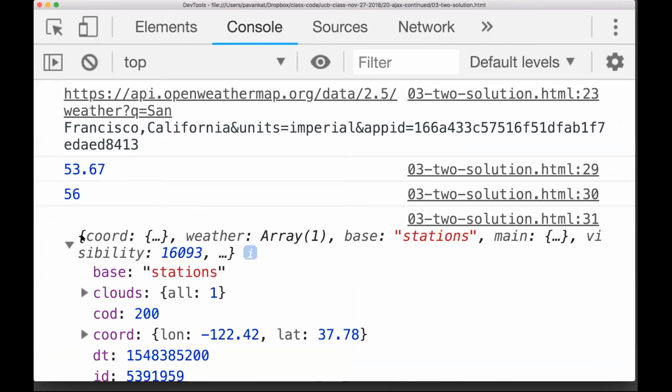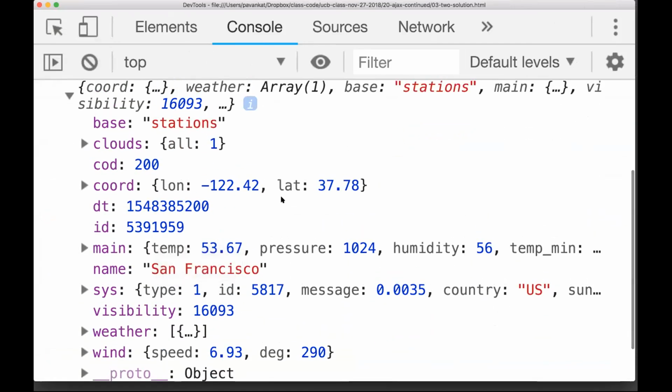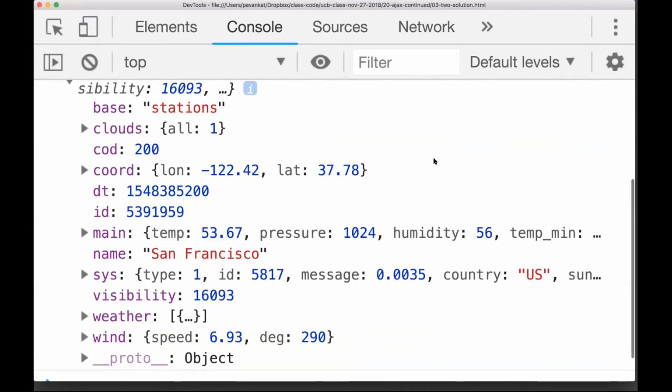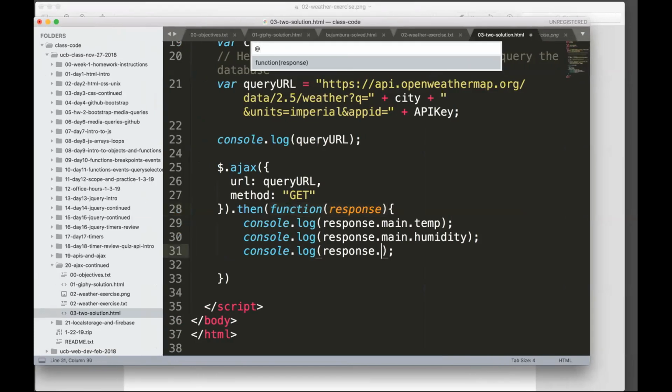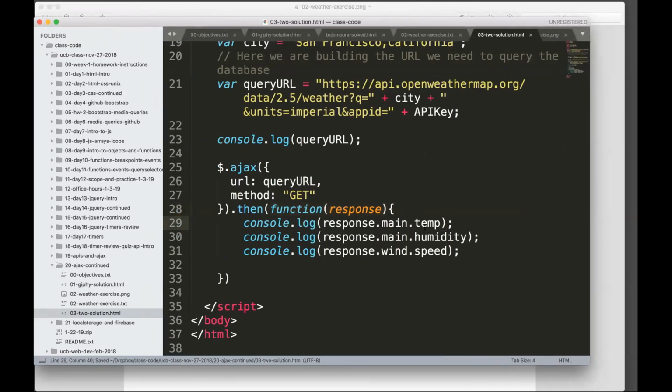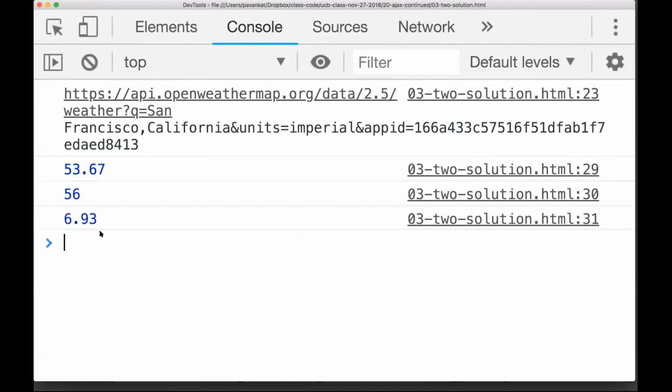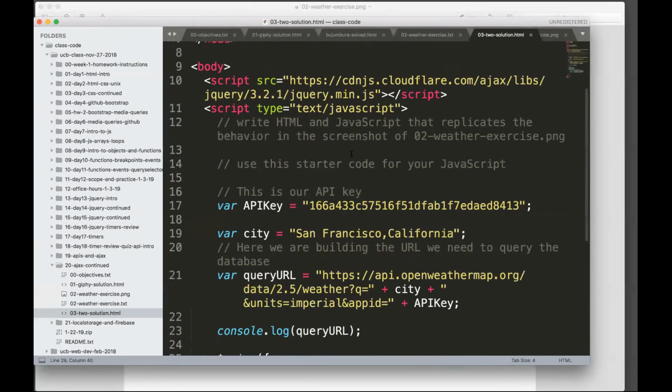Okay, so where's the wind speed? Aaron's row? Wind right here, and then you're saying speed? Good. So response.wind.speed. Let's see if this gets us everything. Good. So now we just have to add it to the page.